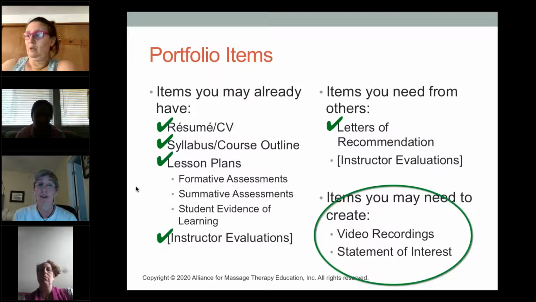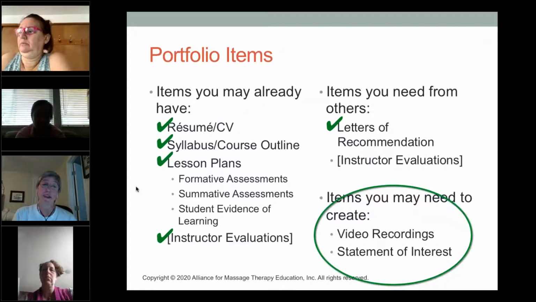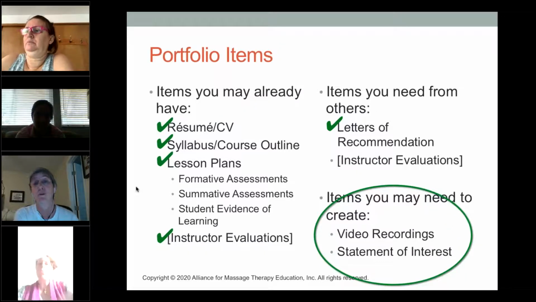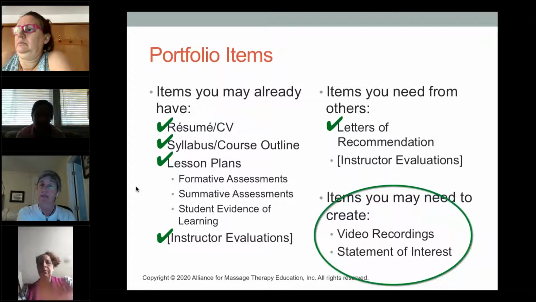We talked about instructor evaluations, like I just mentioned. So you may collect all of those from your students yourself, or maybe your administration that you work for collects them and you get a summary. And we talked about that either one of those are possible. And we talked about letters of recommendation, who you should ask and what you should maybe suggest to them to put in those letters. So those are things.